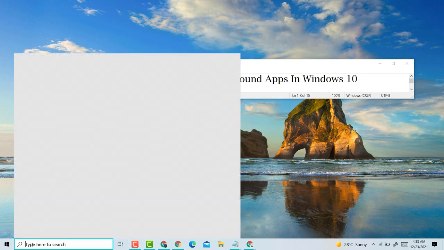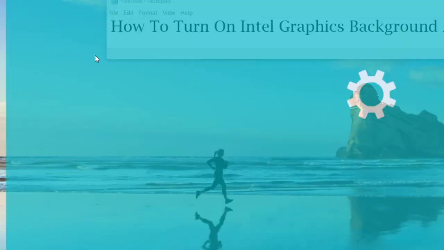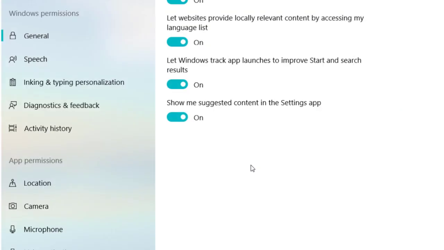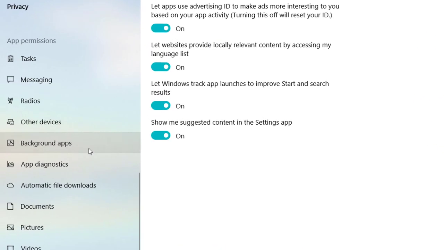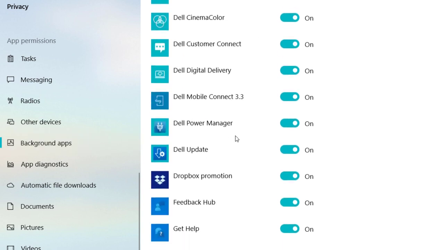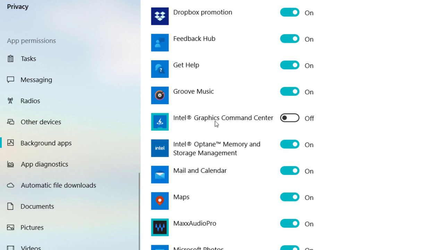Firstly click on start, type here settings, open settings. After click on privacy, scroll down, click on background apps. And here option Intel Graphics Command Center. So if you want to enable or turn on, so select on position.